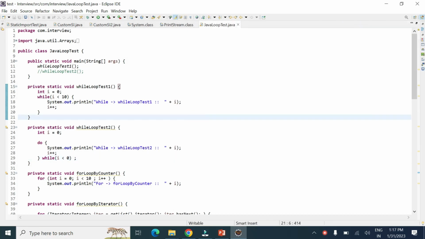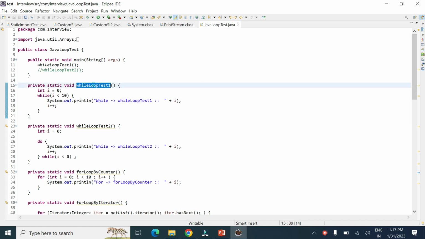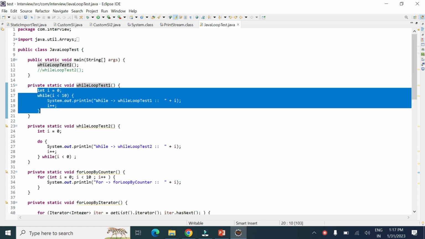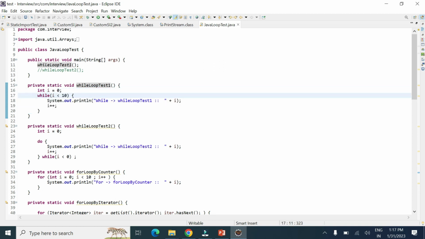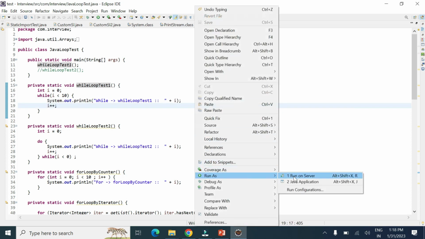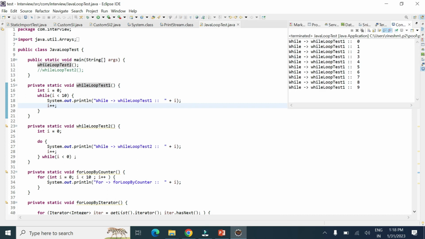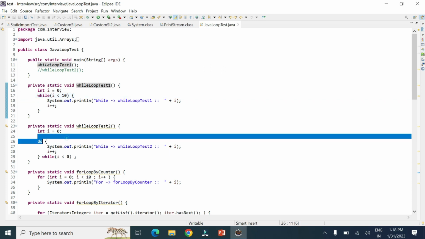So basically this is the Java code, and in the while loop you are going to print the first 10 digits from 0. First I mention the counter, then the main logic, then the condition, and then the increment or decrement operator. If I run this program, it will print 0 to 9 because it is less than 10. Now the second part is the do while loop.